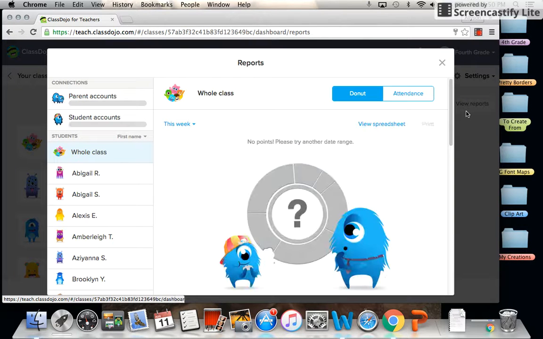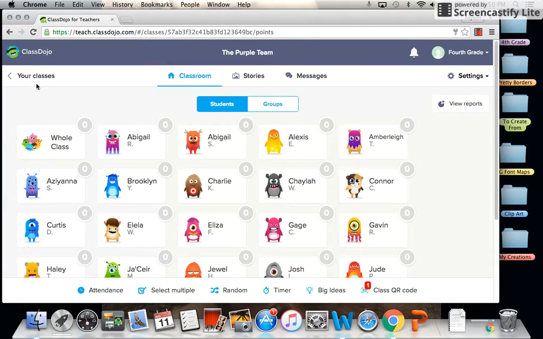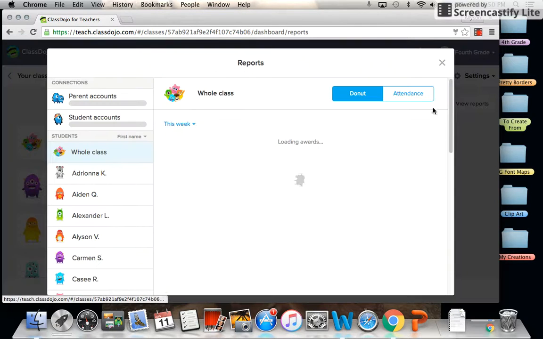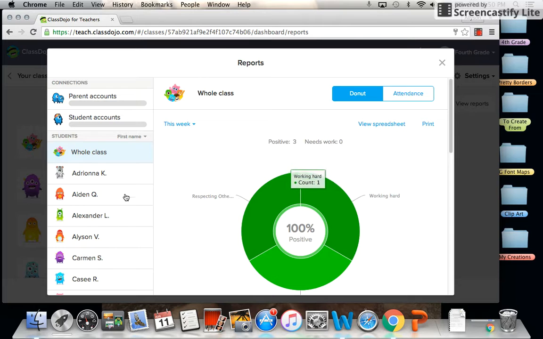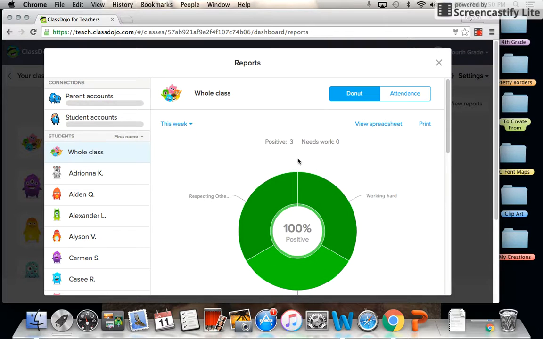If you click view reports, you can click the reports. Wait, am I in the right one? No, hold on. Let me go to the one I was playing with, because that's the only one that'll have data. If I click reports, I can get reports for the whole class. I can get attendance reports. I can export it into a spreadsheet.